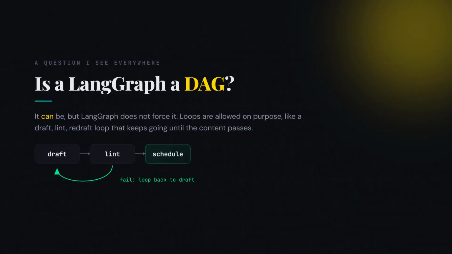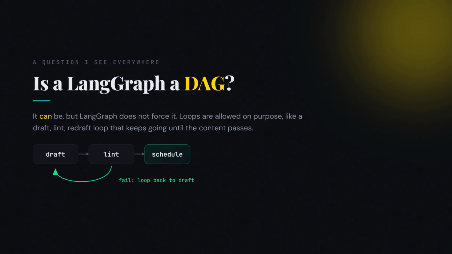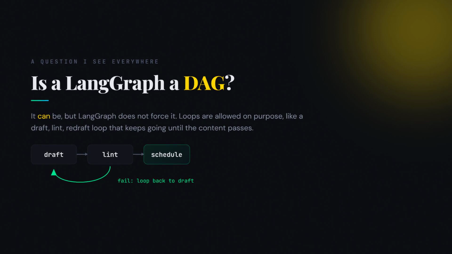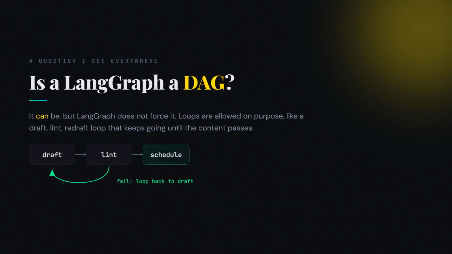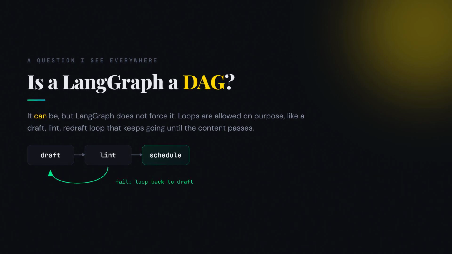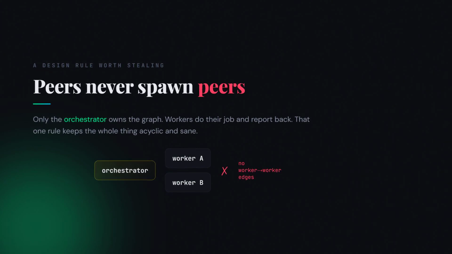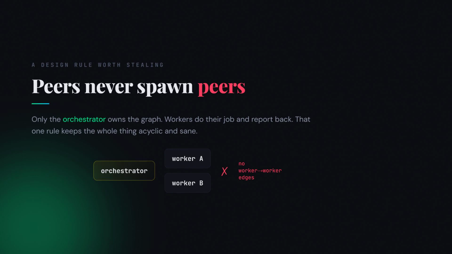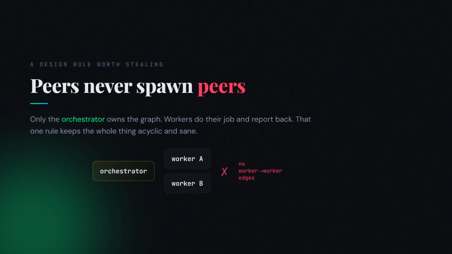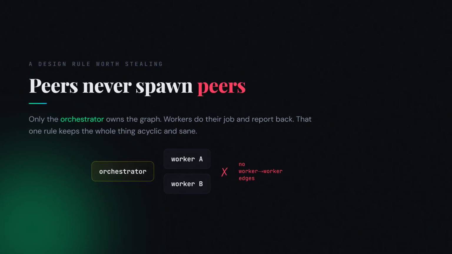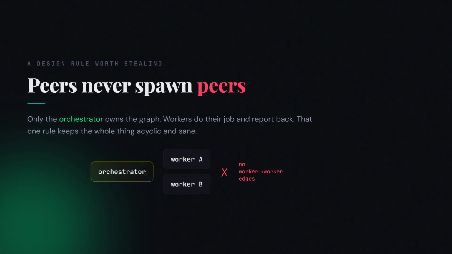Now, a question I see everywhere. Is a LangGraph a DAG, a directed acyclic graph? Honest answer, it can be, but LangGraph doesn't force it. Loops are allowed on purpose, like a draft, lint, redraft loop that keeps going until the content passes. But here's a design rule worth stealing. Peers never spawn peers. Only the orchestrator owns the graph. Workers do their job and report back. And that one rule is what keeps the whole thing acyclic and sane.